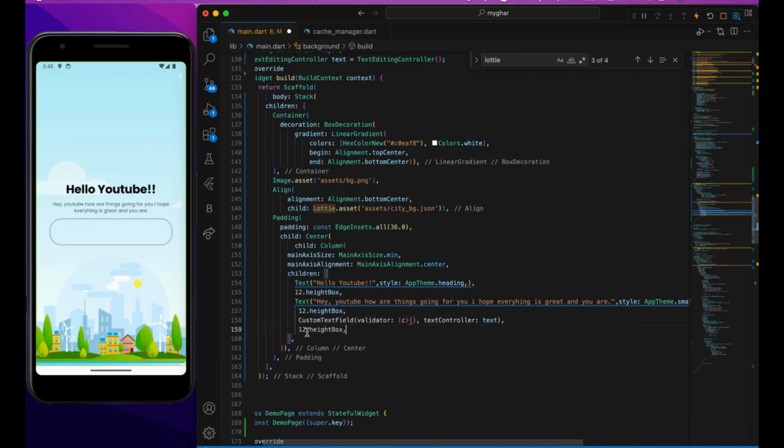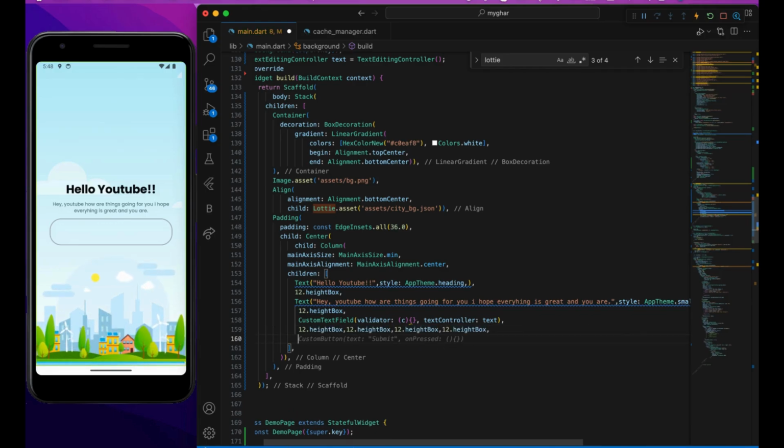Again, we hit the tool. We make the label size over here. And finally, we got a custom button. We also have a custom button too. Continue. And this is right there.